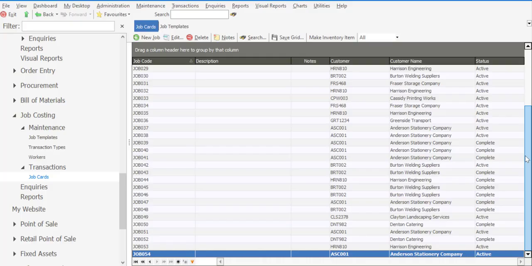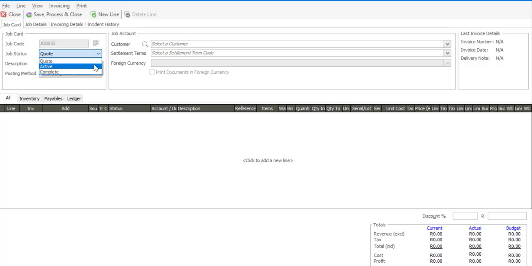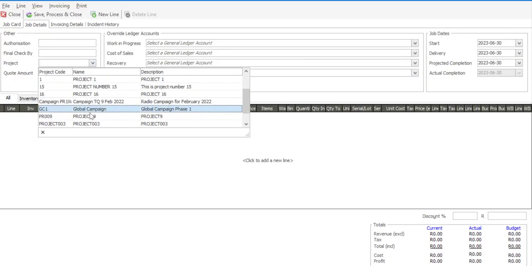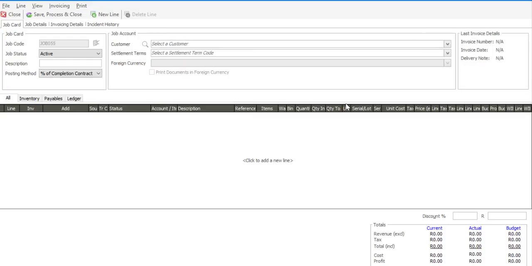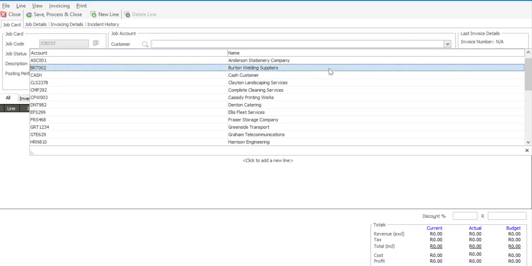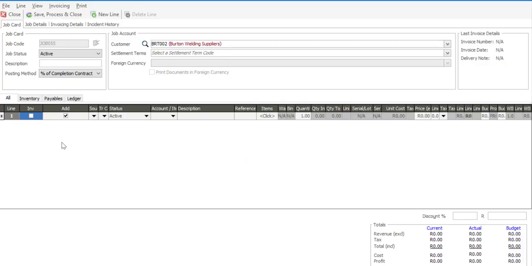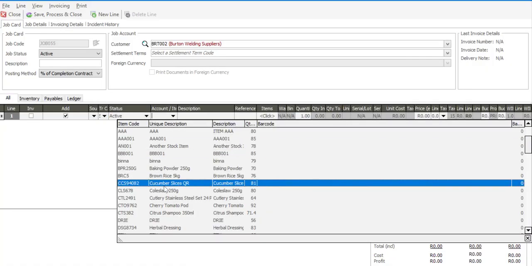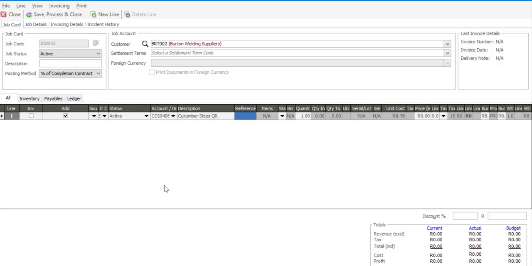Our second option would be to create a template from an existing job card. So I'm going to go to my new job. I'm going to set active status. Select a customer. And now really it's a case of the job has begun, and as the process continues, I'm going to be adding these stock items onto the job card.